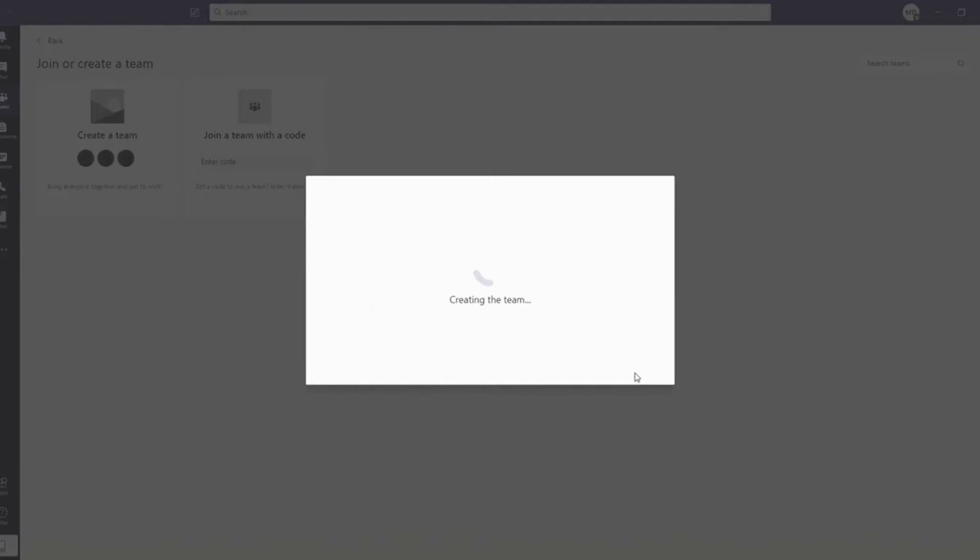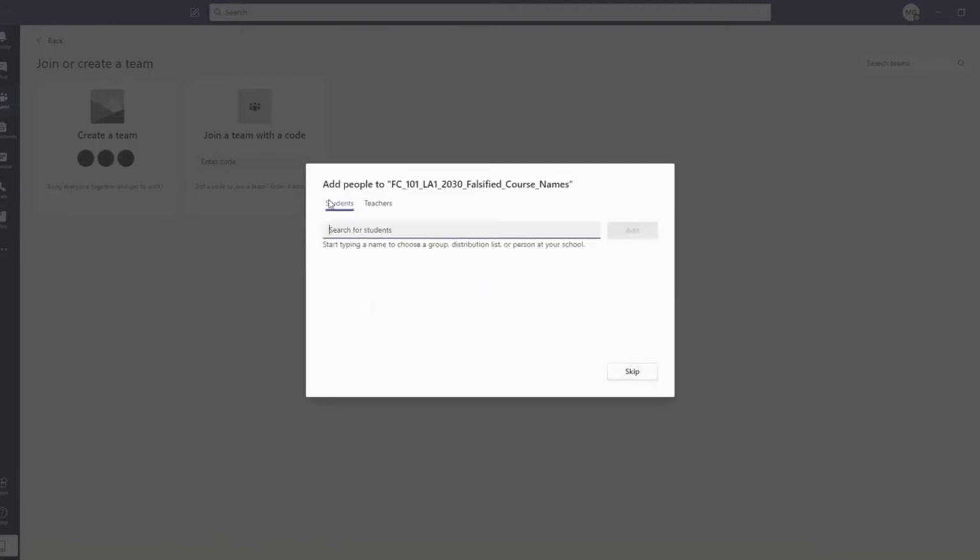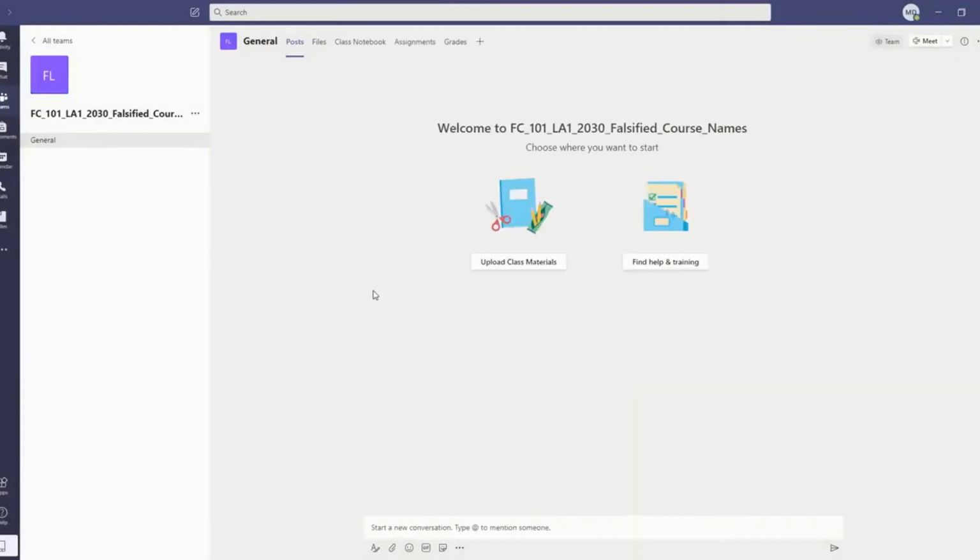So from this point, we just click Next and it creates the team. And so at this point, we can add students and other teachers. We're going to skip this section right now because we're going to add the students via a course code later on. If you wanted to add the instructors, you could go ahead and do that right now. So our team is created.